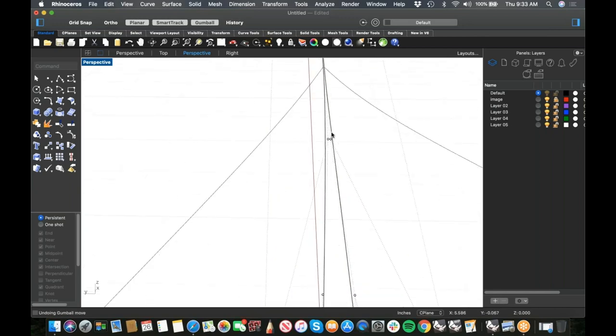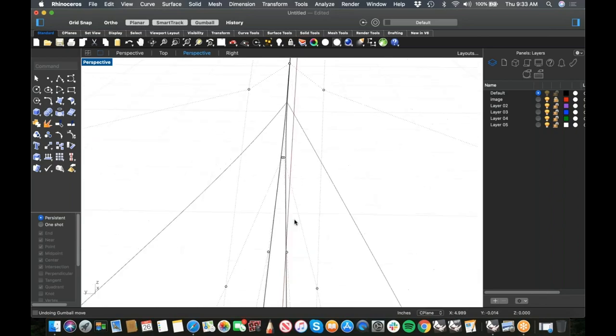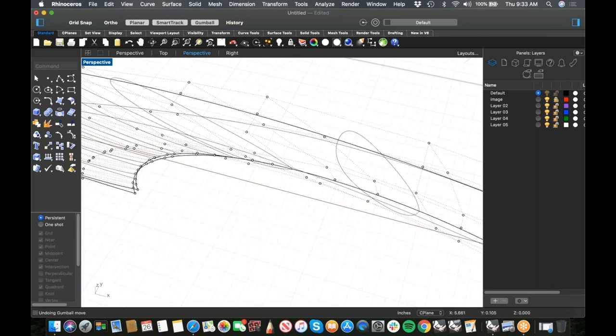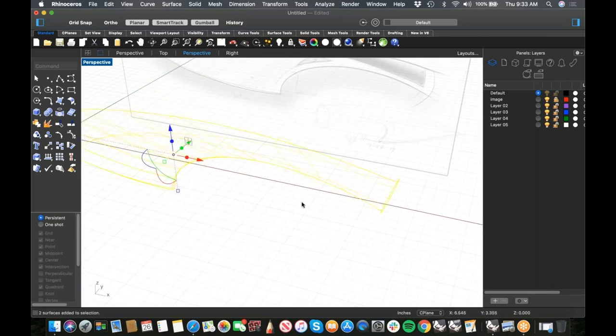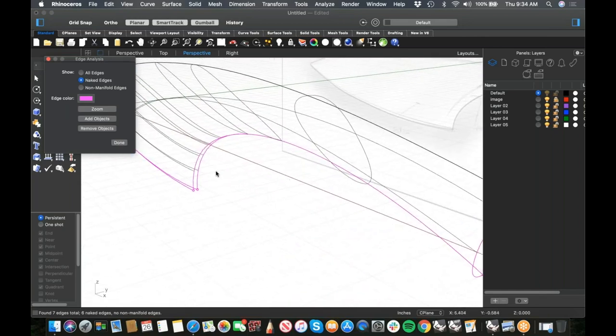There we go. We don't want the lines crossing over each other. If they cross over each other, that'll cause a problem. So let's join it up again and just see how we're doing. And we'll show our edges again. And it's still showing that this is open, but that's okay. We're going to deal with that later.